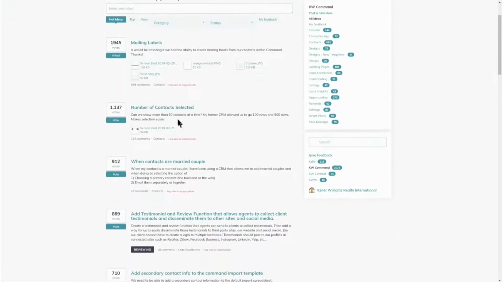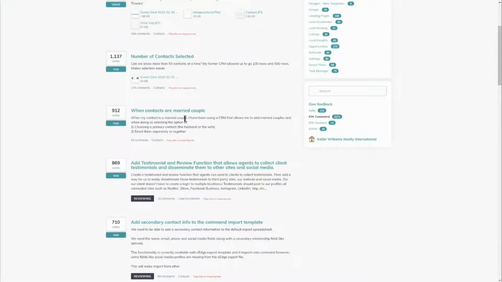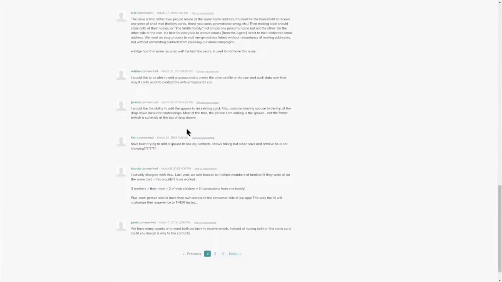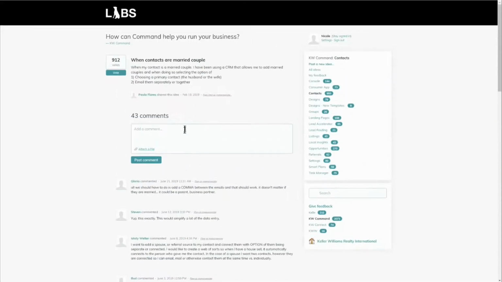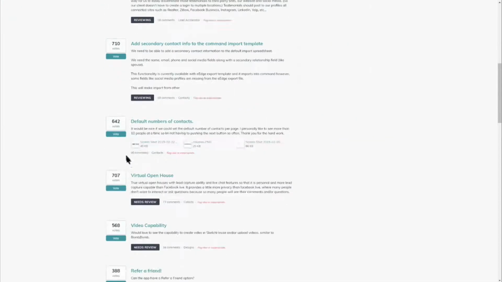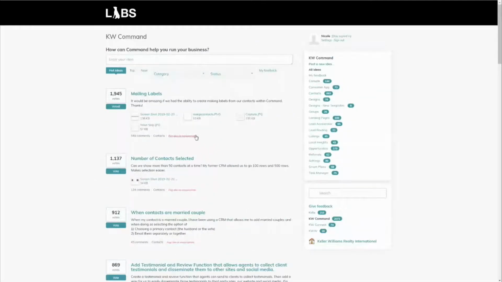And so you can see number of contacts selected, when contacts are married couple, etc. People come in here, post their ideas, and then kind of have a thread and talk about why they need this or how they can make this idea better. And so what's really cool about this, when we talk about working with you to build technology and not just building technology for you, this is a great way to collaborate. Post those ideas, let us know what you want. And the whole idea is that the most popular ideas will rise to the top.